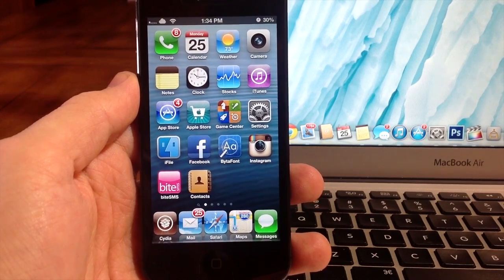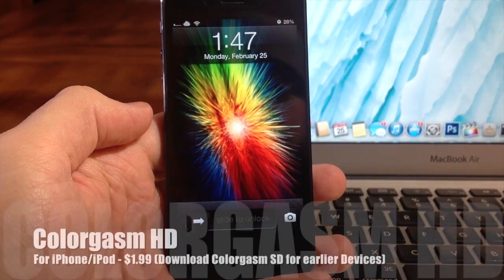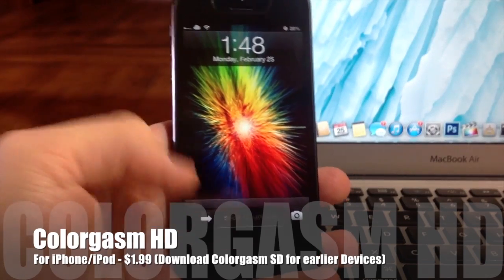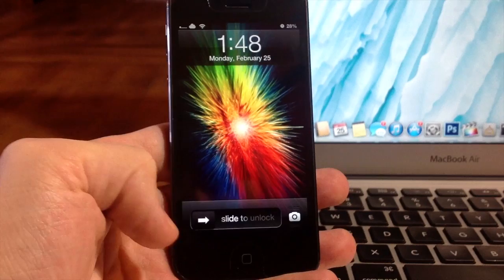I'll let you know as we go along what themes are compatible with what devices, but let's go ahead and jump right in. Alright, so for the first theme we have Colorgasm HD, and you can see it does a subtle change on the lock screen. It just changes that slider to a black color.